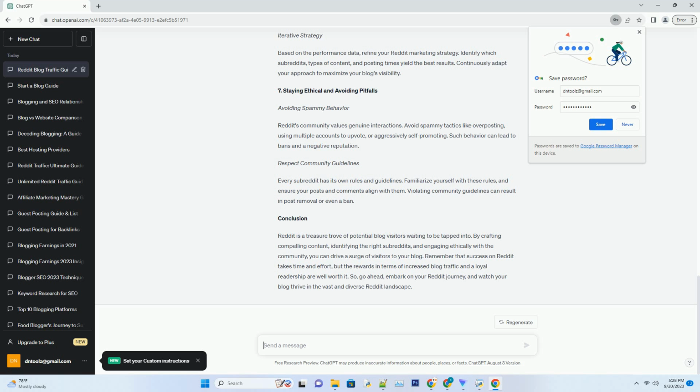Engaging descriptions. The post's body should provide a brief, engaging description of what your blog post offers. Be concise and transparent about the content, highlighting its relevance and value.